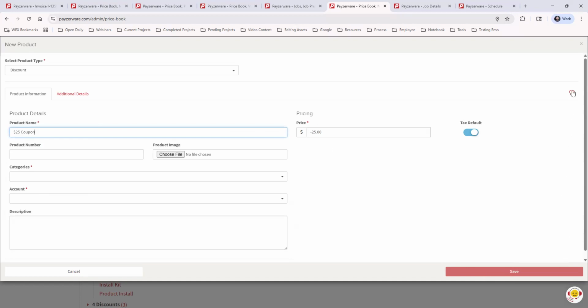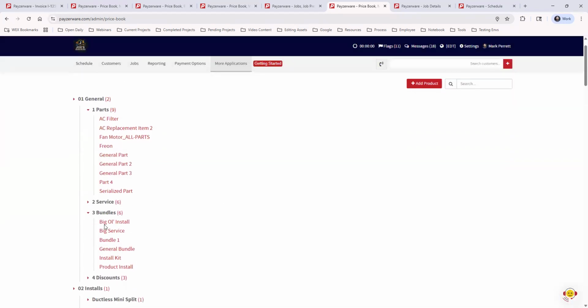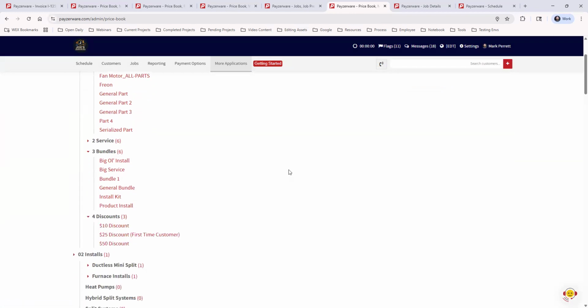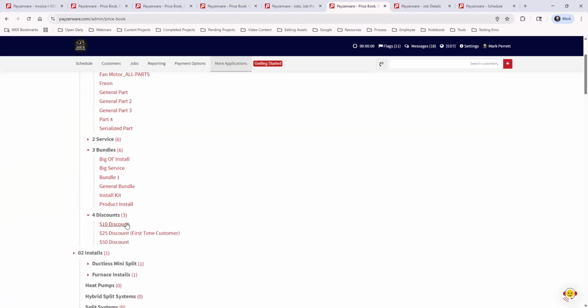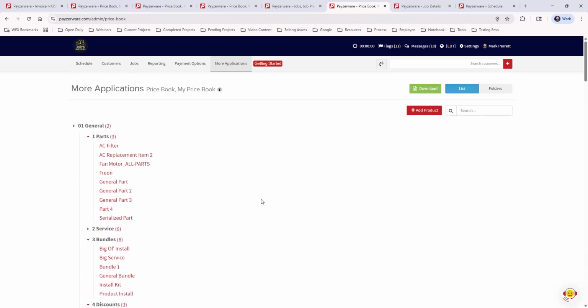And then click save. You enter all the information, the category, account, etc., and click save. That will then add a discount that you can use. And you can see in my discounts folder, I have a $10 discount, $25 first-time customer discount, $50 discount. You just add dollar amount discounts there. Okay, so add items into your price book, put them into the categories that you've selected, and now you have a price book and you can use that in context when charging your customers.